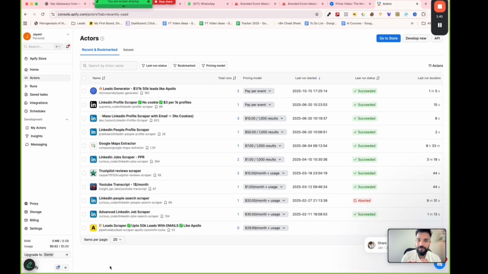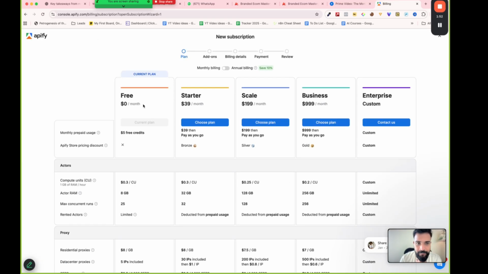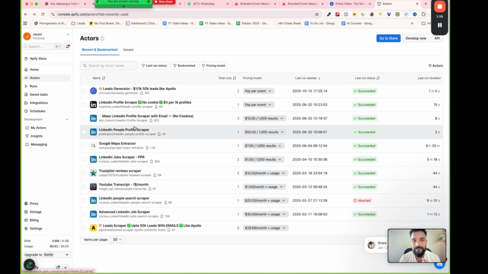So every usage you pay, right? Every time you use this platform, you pay some money. So up to $5 they give you for free. After that, you start paying. Now here there is something called upgrade to starter. I do recommend upgrading to starter, but not yet. Not before you actually validate the data.